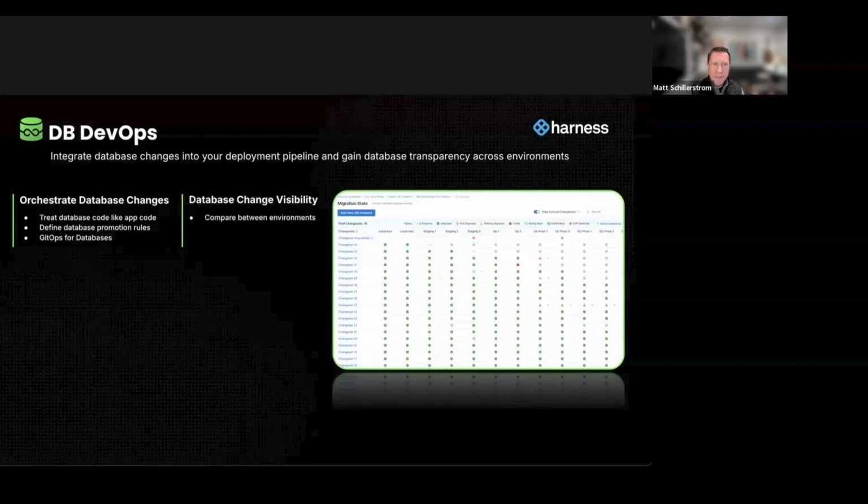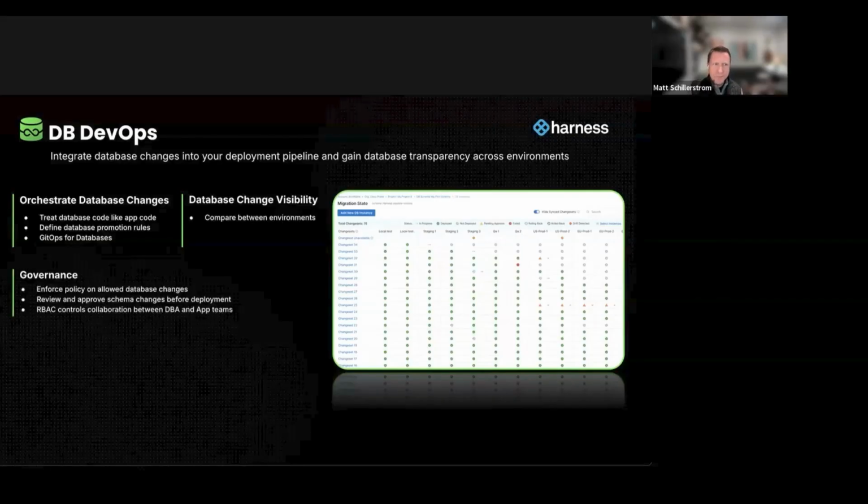Secondly, visibility: easily comparing between environments, because not every rollout to each environment goes as planned. So you can have holistically a view of each change set applied to each environment to understand the state that it's in. Lastly, when we think about database DevOps, we're looking at governance, right?